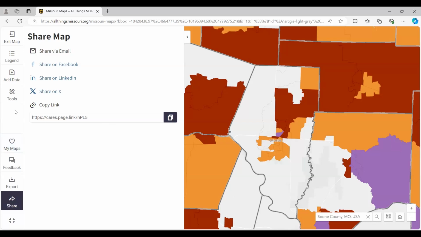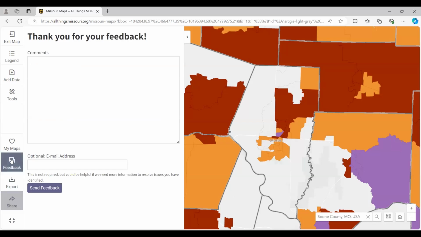Lastly, what I'd like to point out on the left-hand side here is the feedback button. And we always encourage feedback. So if you click the tile here on the left-hand menu, the feedback pane will open and you can provide comments. And then optionally, you can provide an email address, which is helpful if we need more information from you to resolve an issue or a bug or something that's been identified.